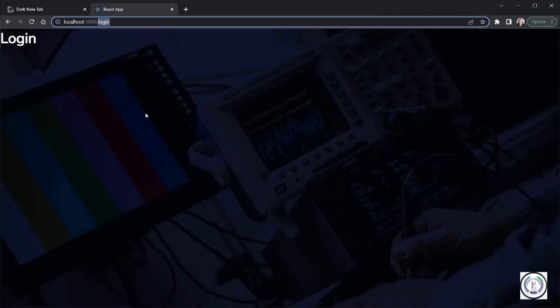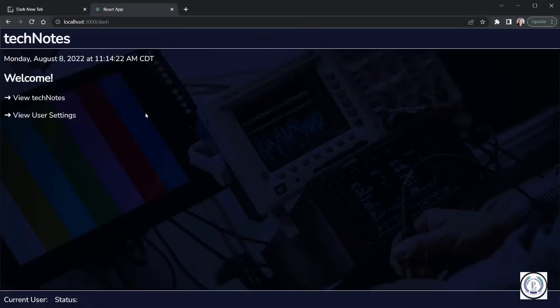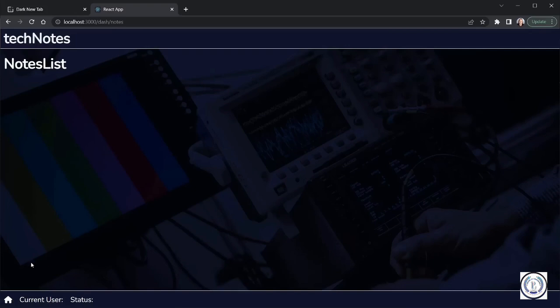So let's change this path to dash and see what we get. Here we've got our tech notes page. It's got our full date format and the welcome. It's got a link to the notes and a link to the user settings. Now we also see our header, and we see our footer that will have the current user and status. Notice there is no home icon, but if we go to the tech notes, which is the notes list, now we see a home icon that's available here. Our tech notes should also link, the words tech notes should link back to the home page as well. And our footer still remains at the bottom.